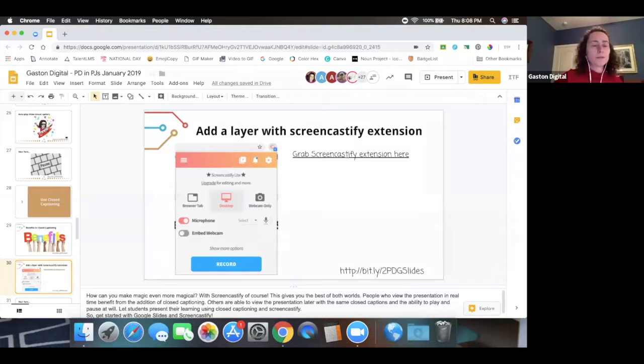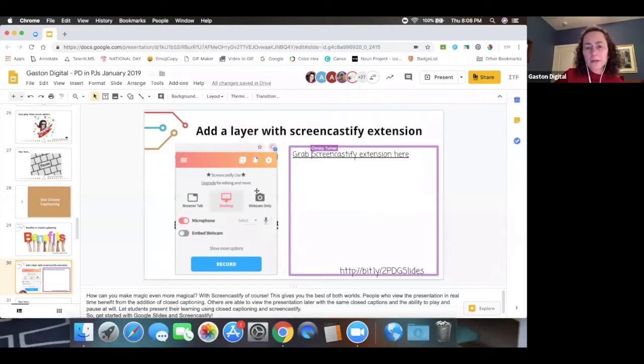Screencastify is a free extension. It's linked on slide number 30, where it says grab Screencastify extension here. You add that to your Chrome. Your students can also add that, and then they can record, as you can see, their screen. You can even include the webcam, where it has their little picture or your picture in the bottom, and you can embed that webcam for them to be able to see you.